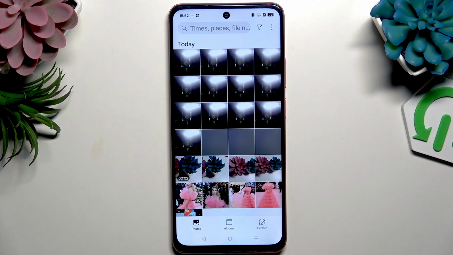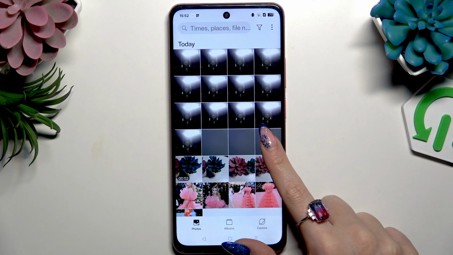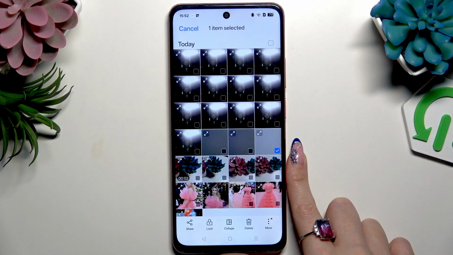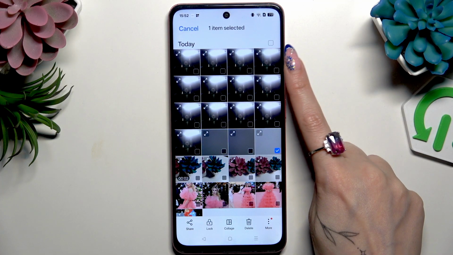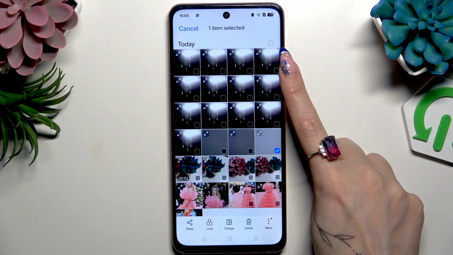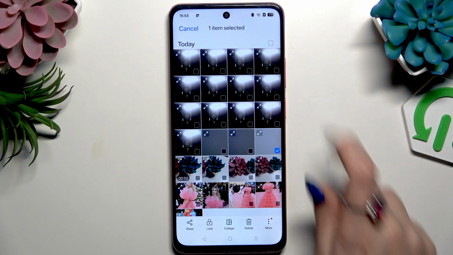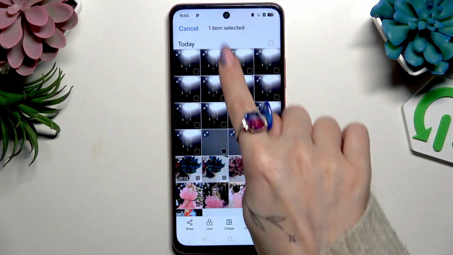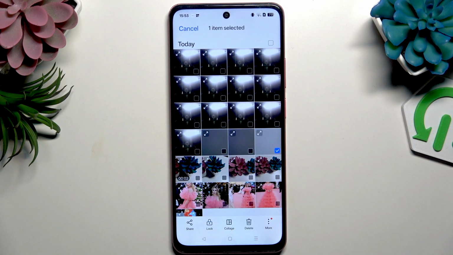Let's start with Photos. Hold one you wanna get rid of, and to pick multiple, click on all of those icons at the top right corners of all of your sections. I have only today, but you probably have today, yesterday, so on and so on.